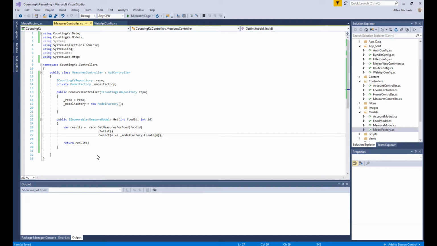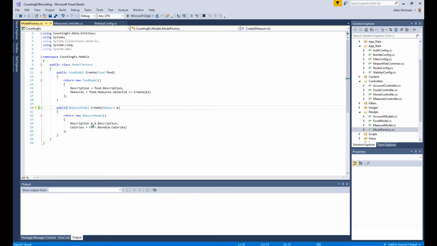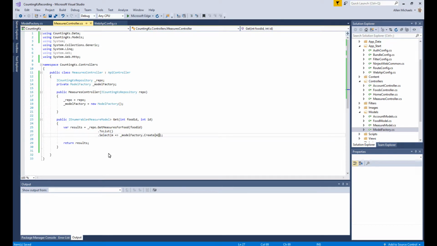So basically here now we are returning results, and we are selecting from these results our measure model, through our factory.